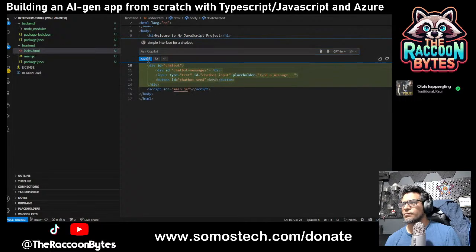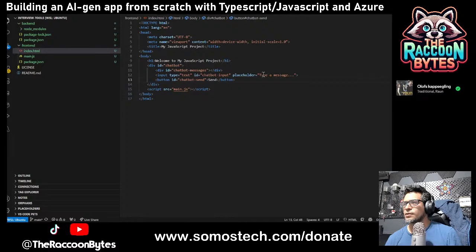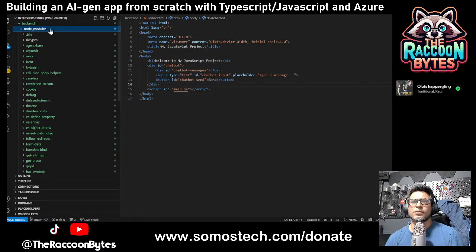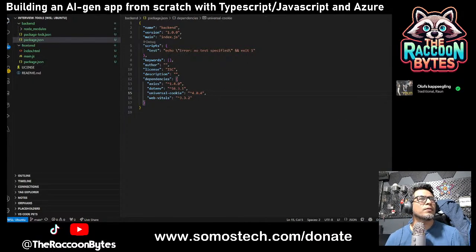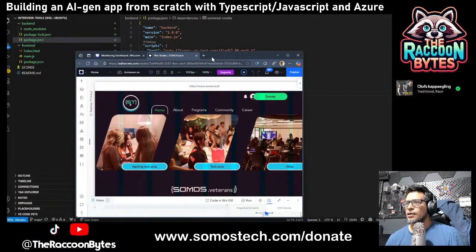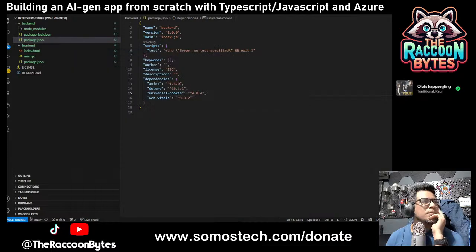Okay, this works. So I have an input text sent and the chatbot message. And then on the backend, for now I don't want the cognitive services speech. Let's start with something more simple like OpenAI. All right, and then this is my Wix Studio. Let me see how the backend works here.